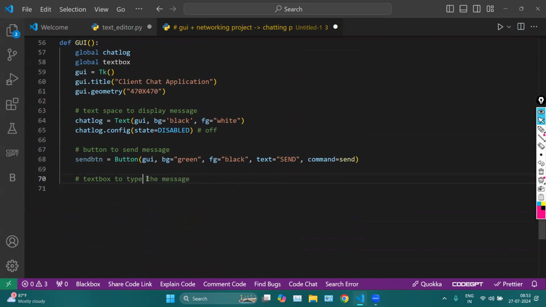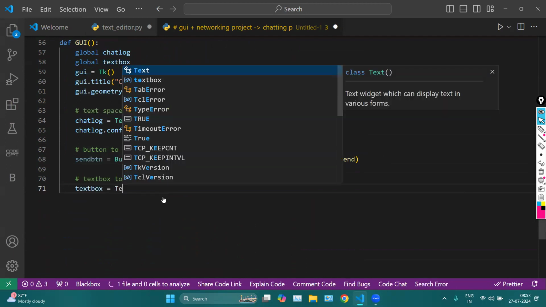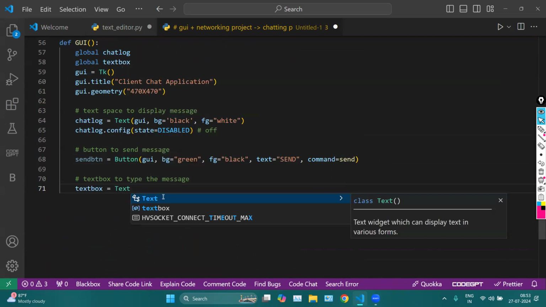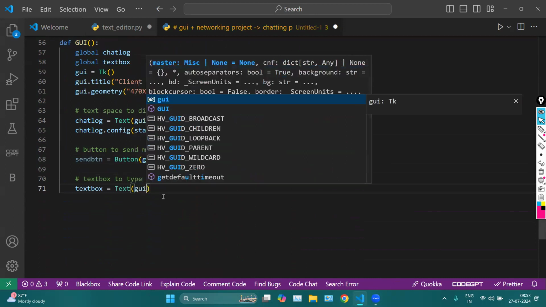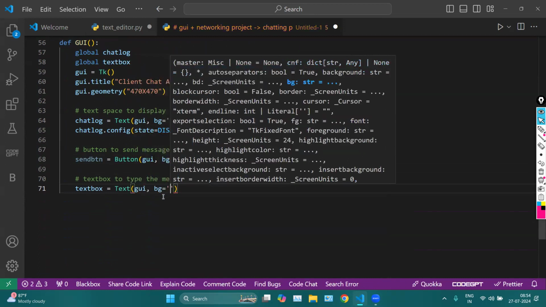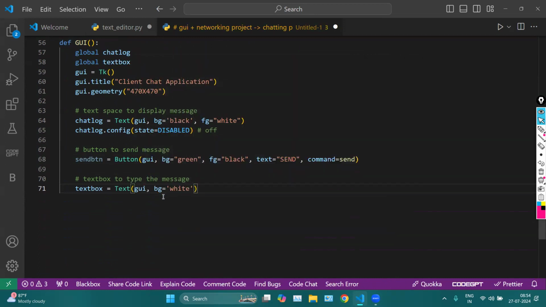Type the message. So here I will use text box equals Text inside GUI, comma, background color is white. We want a white background color. Then here we will place the components, like I wanted to place my button and my text box in the window.